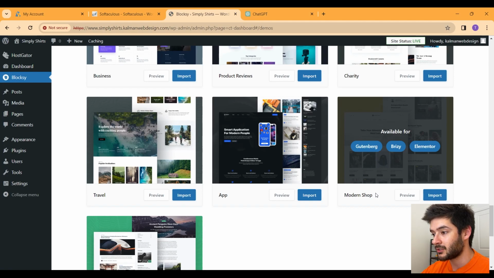And what's so awesome about this is it actually lets you choose the WordPress editor that you can use. So you can use the stock Gutenberg here, you can use Brizy, or you can use Elementor, which is going to be what we're going to use today just because it's so easy and there's absolutely no learning curve to using Elementor because it's so straightforward.